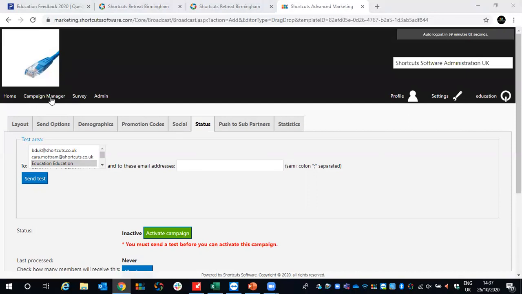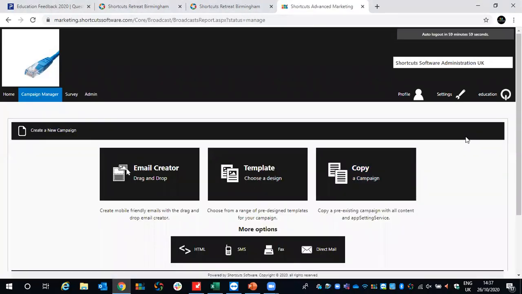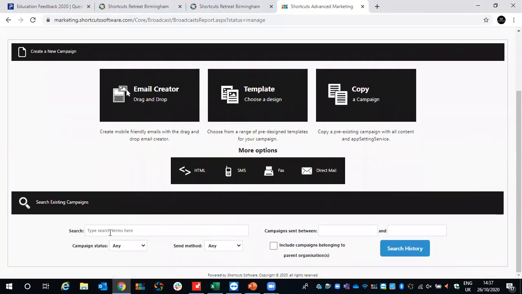Now, if you want to go back to any of your campaigns that you've got halfway through editing, if you go to your campaign manager, which is the tab just here, and scroll down, you can search for a particular campaign. You can search for a campaign status, whether it's active, whether you're processing it, completed, inactive. Great options to be able to have. If you've got multiple campaigns, what a great way to filter them down.